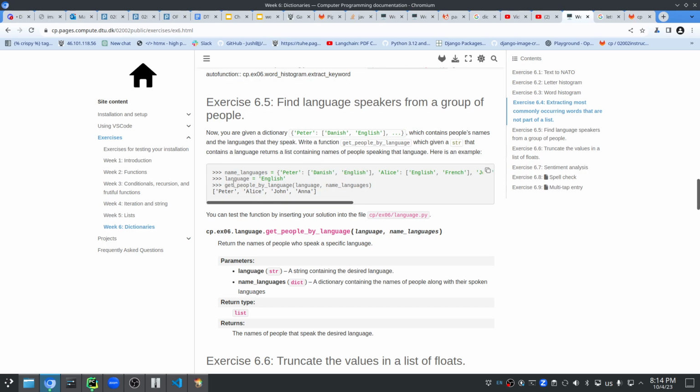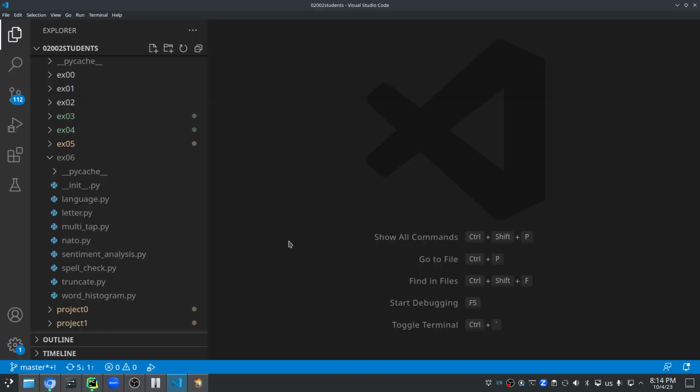Then we need to write a function, get people by language, which is given a language like English. It then needs to go into this dictionary and see who has English in their list, like this person and John and not Maria. Then it needs to collect all the corresponding keys, so all the names, in a list that it needs to return. So it's a nice little exercise that connects dictionaries and lists together in a way that I actually really like. So let us try to solve that.